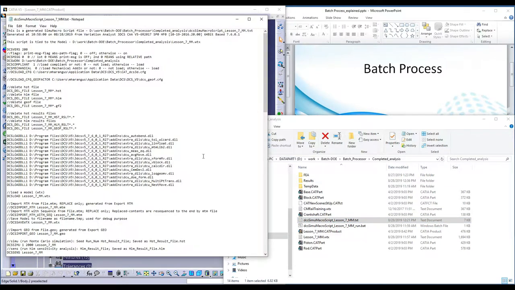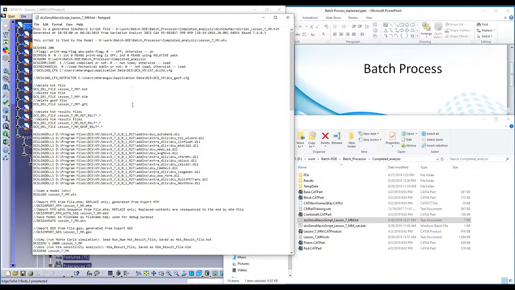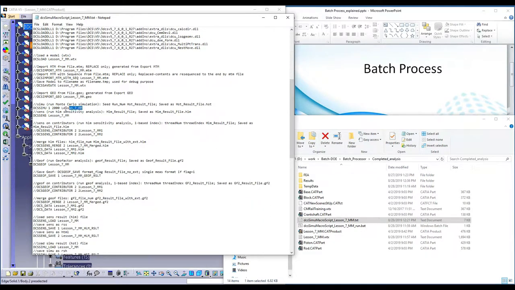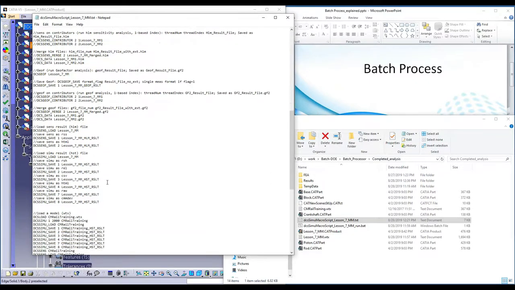So when you first open the script file without changing anything in it, it has all this information telling you that it's loading lesson 7, the one that was just created. And then it's running 2000 simulations with the seed number 1 on lesson 7. And then it will do Geo Factor, and after everything is created, it will save different types of results. That's the nice thing about the batch file. You don't have to run your simulation and manually create all of these files. It will create them automatically as soon as you tell it to; this is the command to save that type of file.